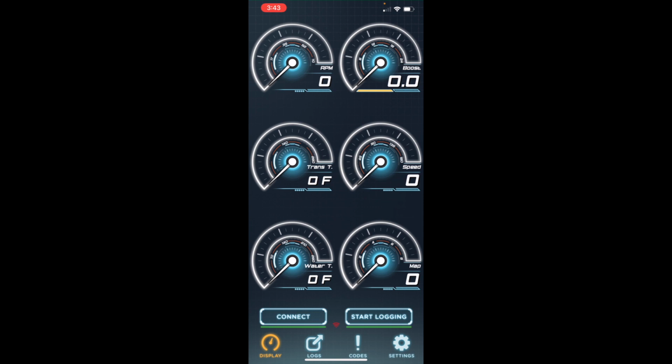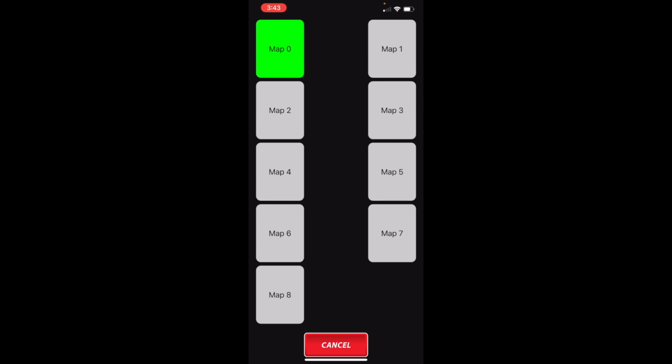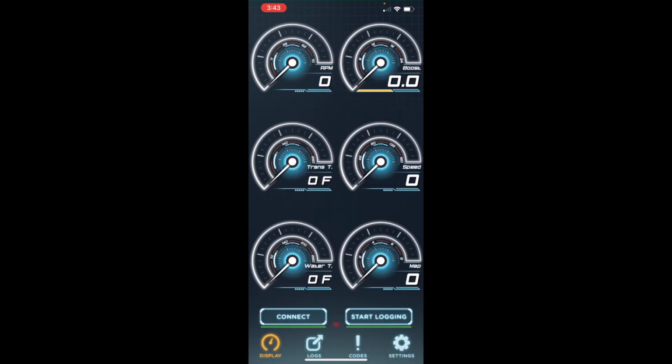And like I said, if you want to switch maps, just double tap the map in the bottom right, and then it'll bring the map screens up. You click whichever one you want, it'll say saving, and then once it's saved, you see how in map 0 it's green, it'll move to the map that you have currently running, and it'll display there where it says map 0.